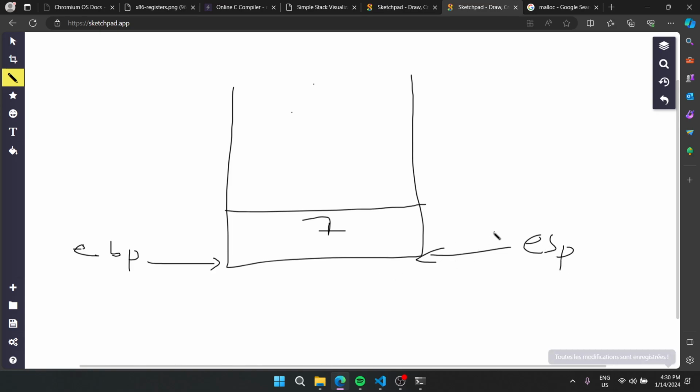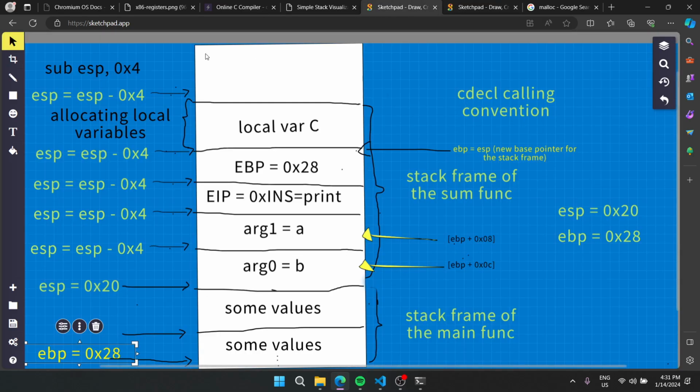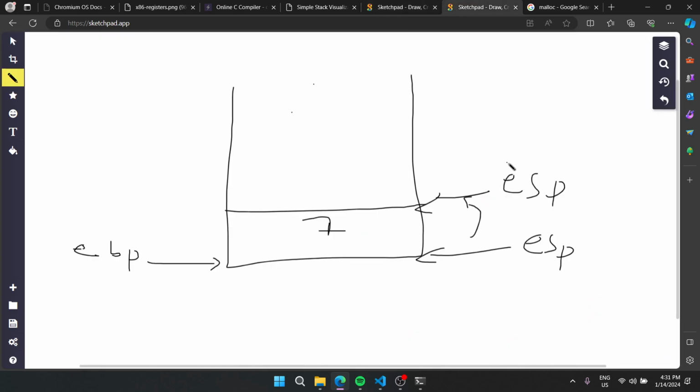But when you do a push of a 1 into the stack, the ESP is going to grow. The ESP is going to be pointing to the top of the stack, and the EBP is going to be pointing to the beginning of the stack. So in our case, the ESP is going to be pointing to the top of the stack frame, and the EBP is going to be pointing to the base of the stack frame. So this is basically what is going to happen.